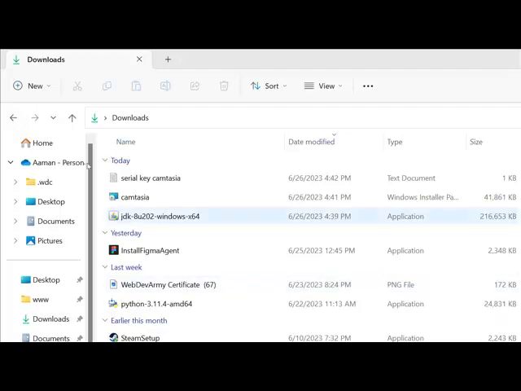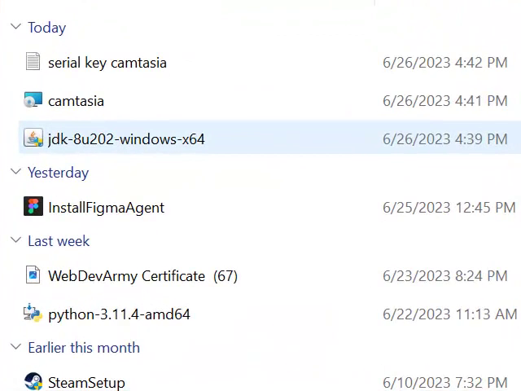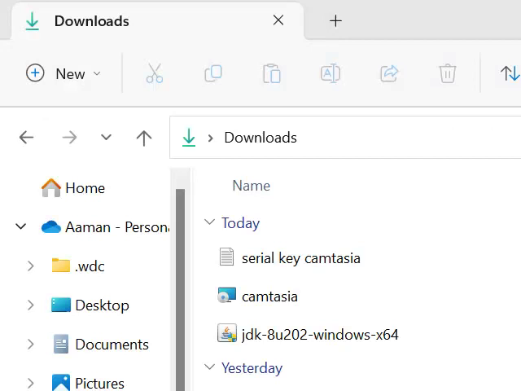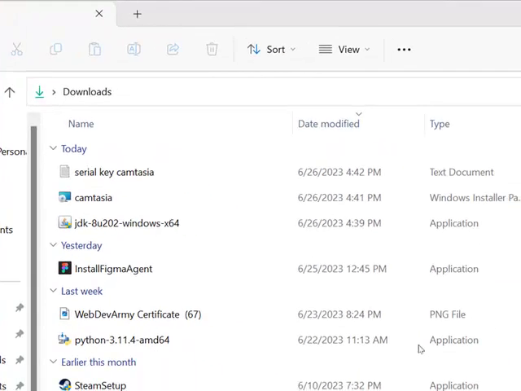First things first, download JDK 1.8. Okay, so to download JDK 1.8, I will give you all a hack from where you can download the JDK 1.8.